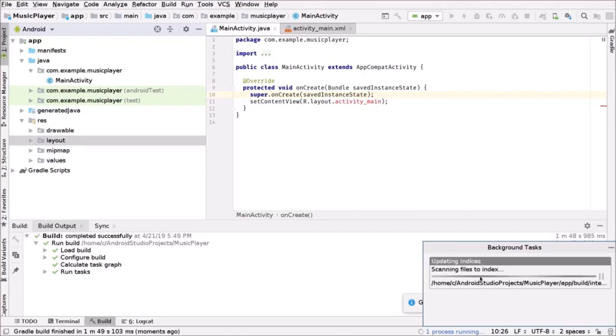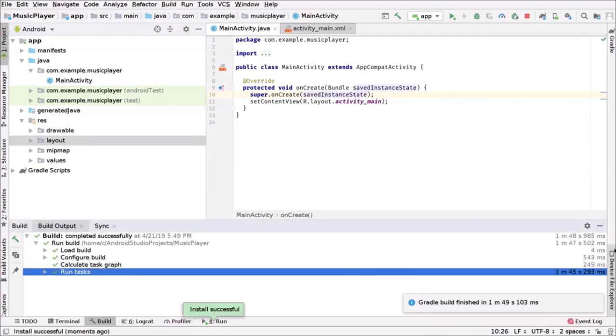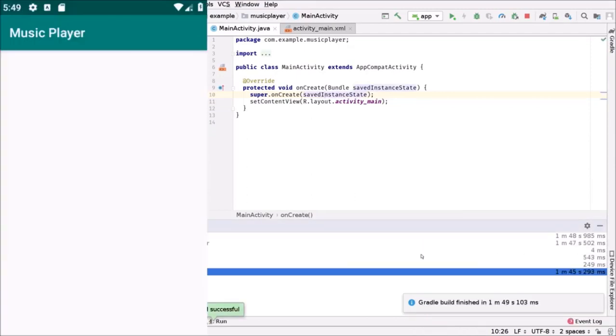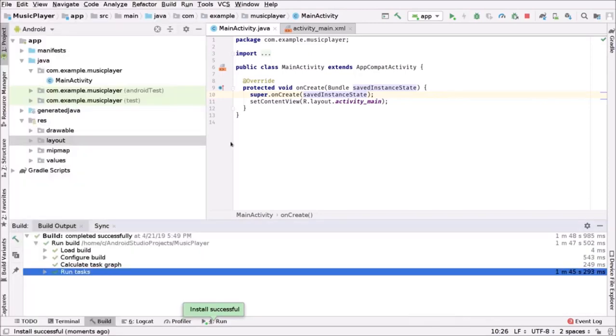Okay, let's see, now it's installing the application. Okay, great. So if we go to the emulator, we can see that we have our app right here, and it's actually working as we expect. It's empty because we haven't really added anything to it.